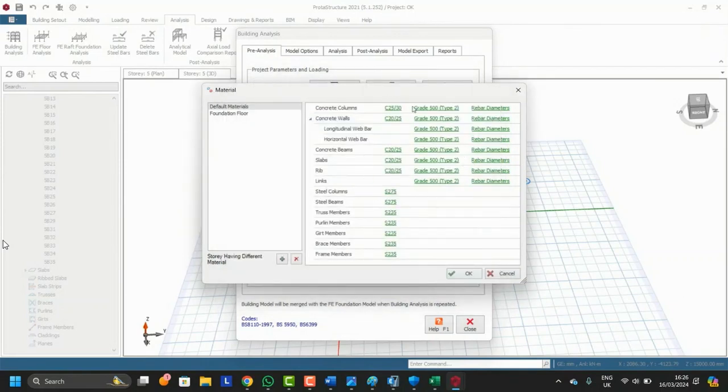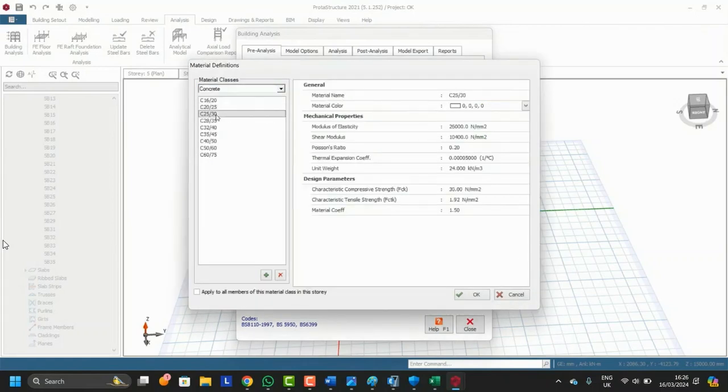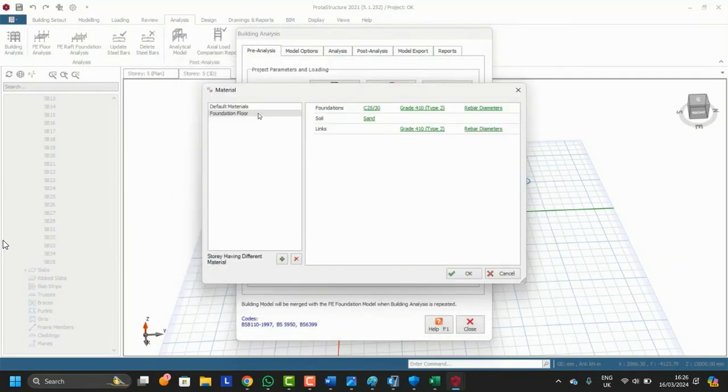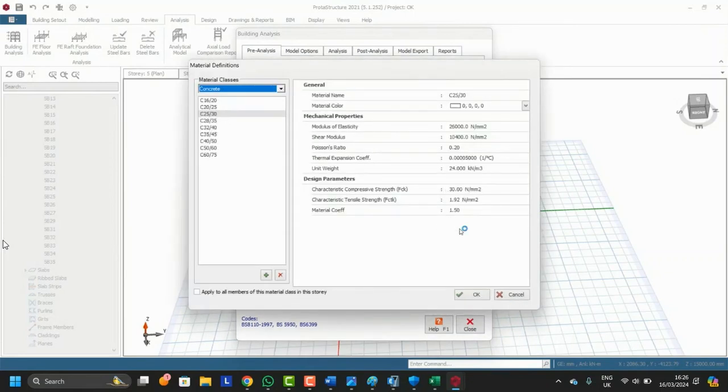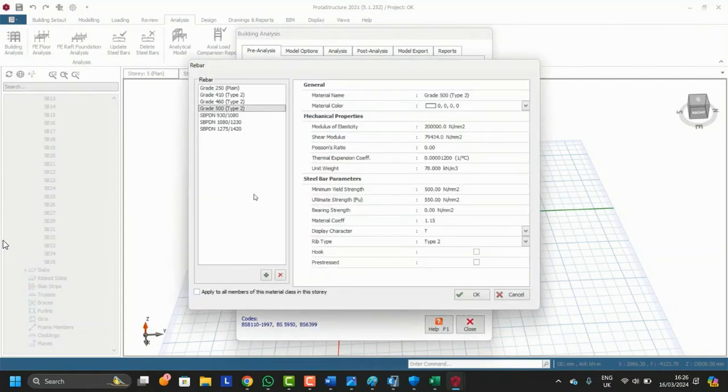This is now for the superstructure. Now, what about the substructure? For the substructure foundation, the class of concrete we will assume is 30, just like for the other material. Then for this one, we'll use type 2, 500.